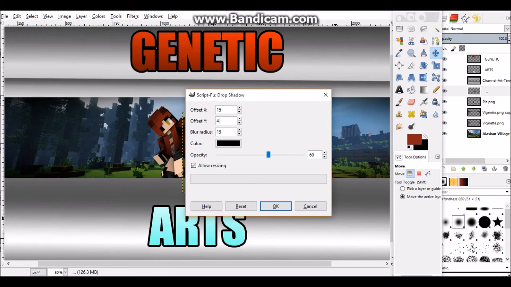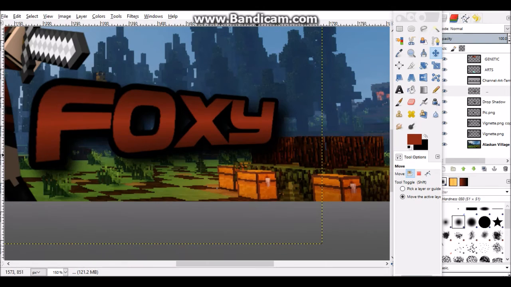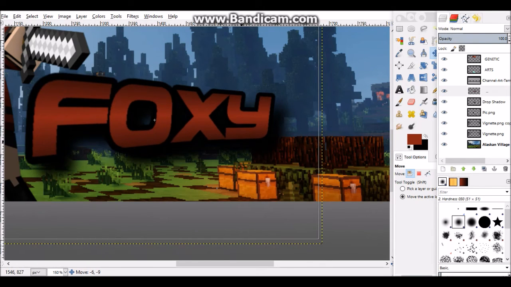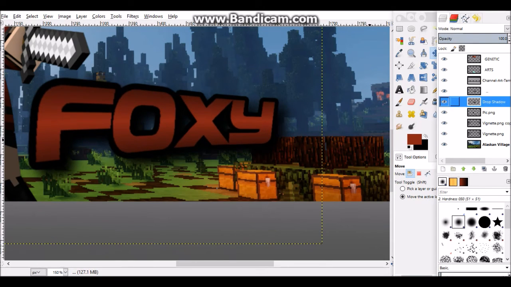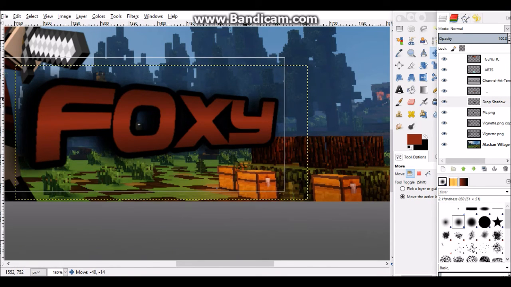I'm gonna go to 15 and 35. Color doesn't matter. Click this all the way to 100 if you want, and it makes a little light or a shadow effect. Click on drop shadow. Makes this drop shadow effect.